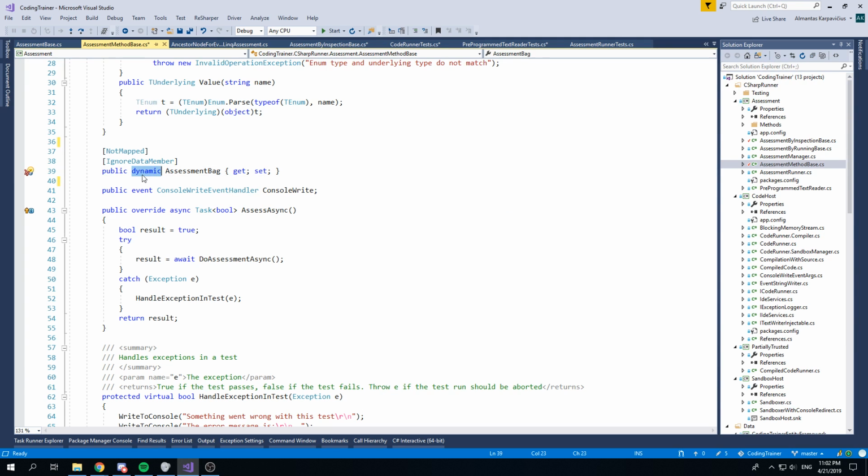Dynamic. Please give me a good reason for dynamic. The only good reason I see for dynamic is when you have interoperability between languages, but for a property that's completely under your control, why?